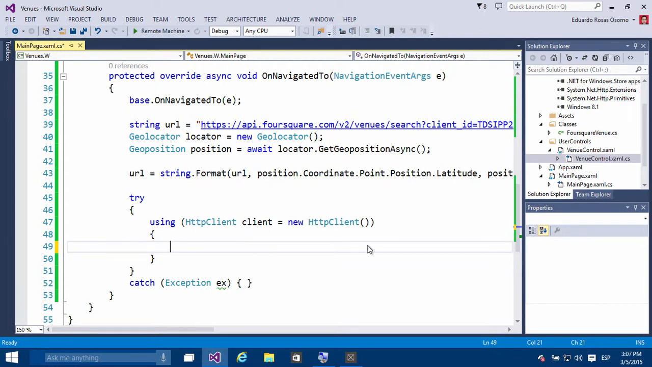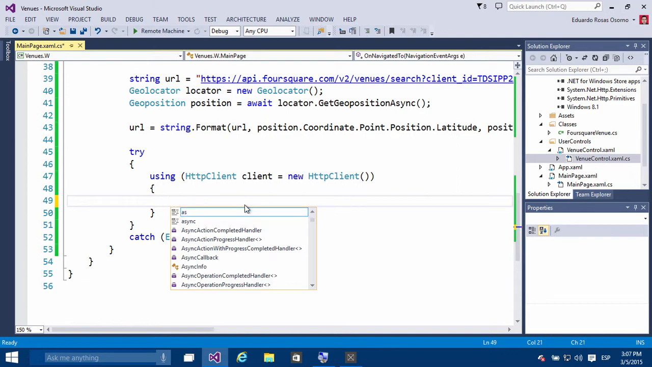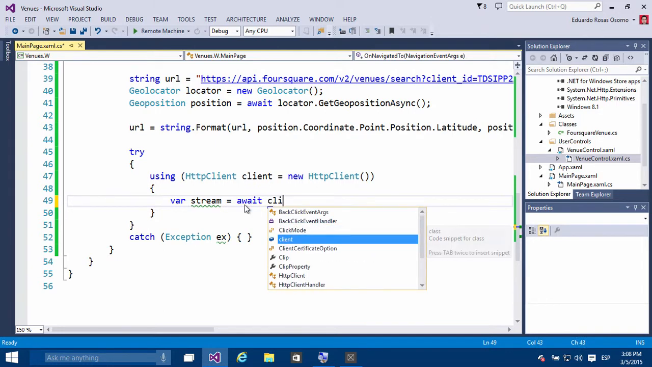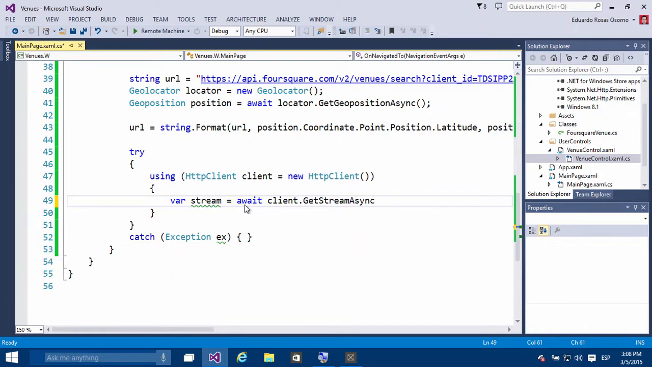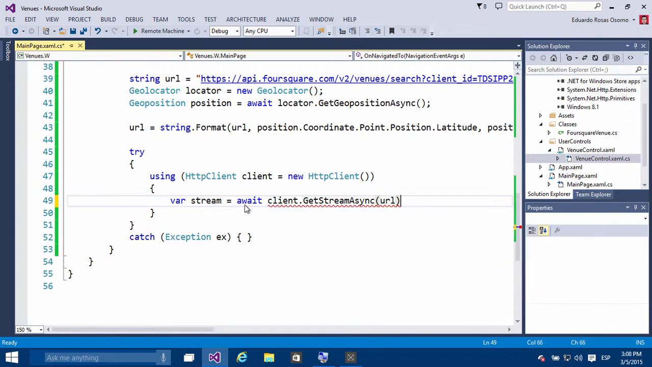So through the client, what I want to do is first of all get the stream that is returned when I make a request to that particular URL. So to do that, I will create a stream, and that stream I want to get through the client, and the client has a GetStreamAsync method. Now what this gets is the URL to which it's going to make the request, and it returns a stream that I'm going to get in this variable in here.